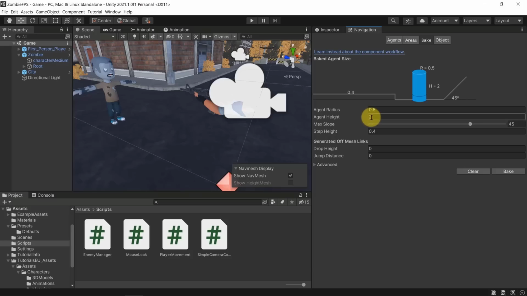Then we have the max slope, which means the angle which our enemy can walk, for example. If the slope is too high, then the enemy cannot walk past this area. If it's super low, then he can still walk past it. Here we can define what the maximum slope is that our agent can still walk. So if you have a map with hills and stuff like that, then you could define here which areas the enemy can still walk, so which kind of height he can still progress in terms of angle, and what he cannot walk past.